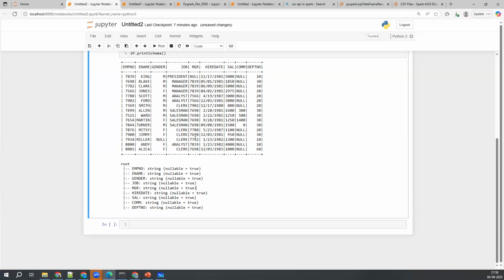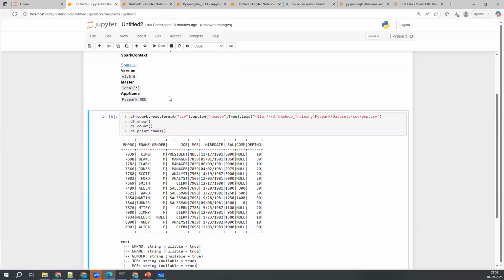Even if it reads from tables, will it consider them as strings, or only with CSV? For tables, it is a little different. We'll try to see that scenario in the Snowflake case. For reading data from a table, you just write spark.table(table name). That's it. You don't even need to write all these commands, read dot and so on.